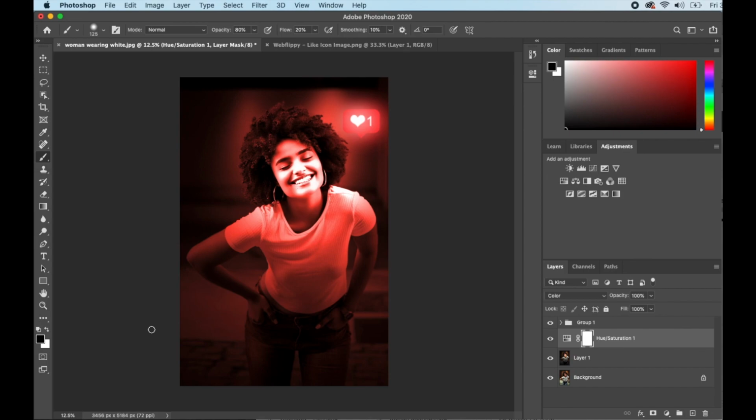Okay, awesome. So I'll go ahead and increase my brush size by clicking on my bracket keys, and then I'll just paint on the area I don't want. I'll make sure my opacity up here is 100 and my flow is about 30 thereabouts. So I'll go ahead and just erase the hue effect from the area that I don't want it.